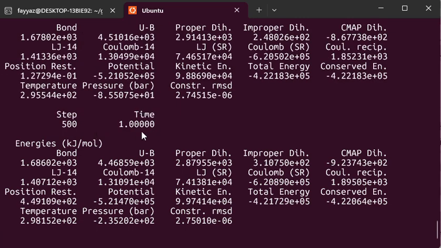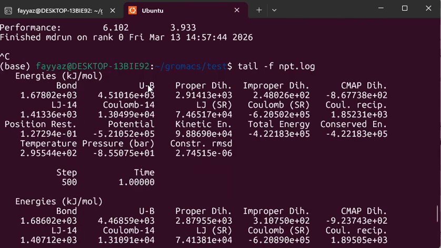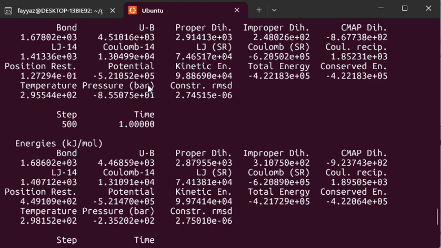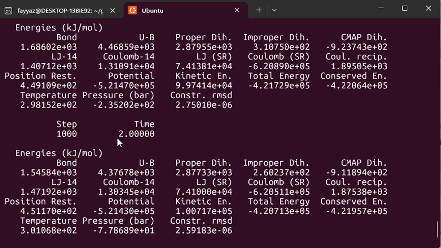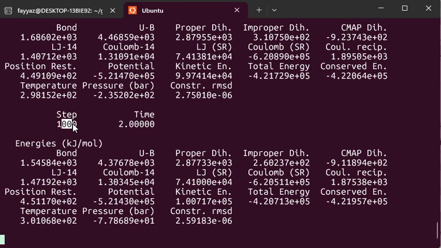So it's just telling us 5,000 steps, 1 picosecond, are completed. So it will take a long time actually. It will take a lot of time here. I'm just going to pause it for a while, and it will finish. Here you can see 2 picoseconds are completed and 1,000 steps are completed.